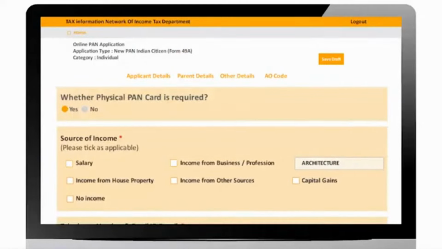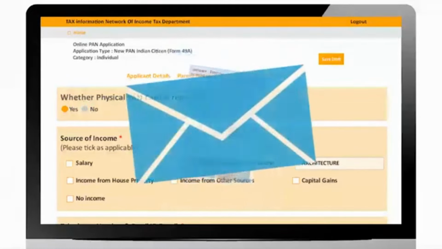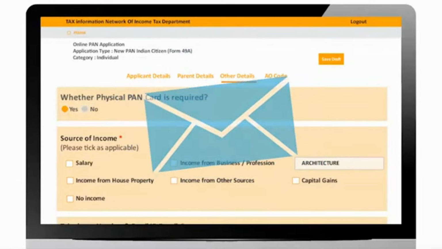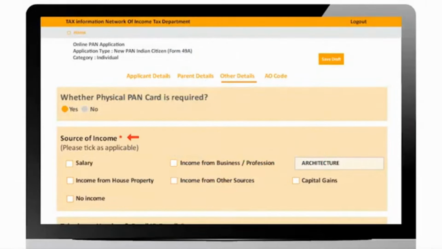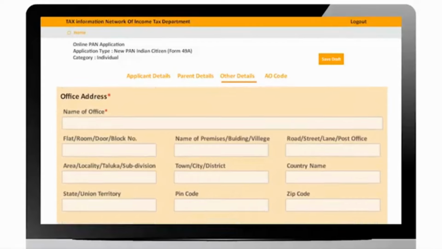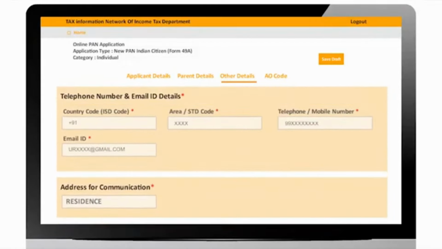User will be navigated to other details. Select an option between physical PAN or only e-PAN. If user selects only e-PAN, then only soft copy of PAN will be sent to applicant's email ID. Select source of income, as the case may be. If source of income is salary or business profession, then office address is mandatory. Enter telephone and email ID carefully for updates of application.